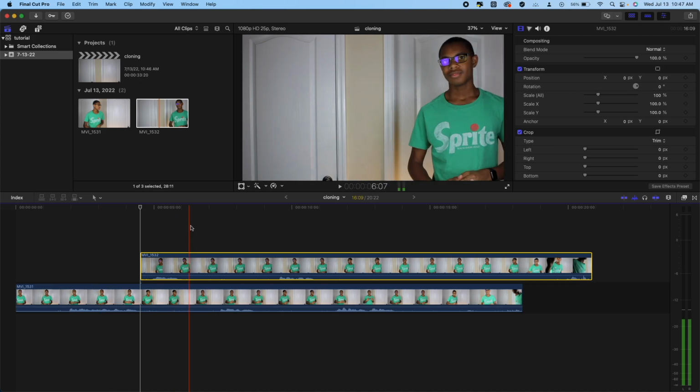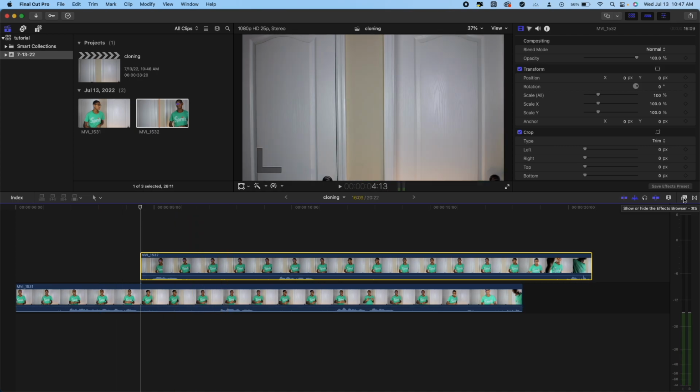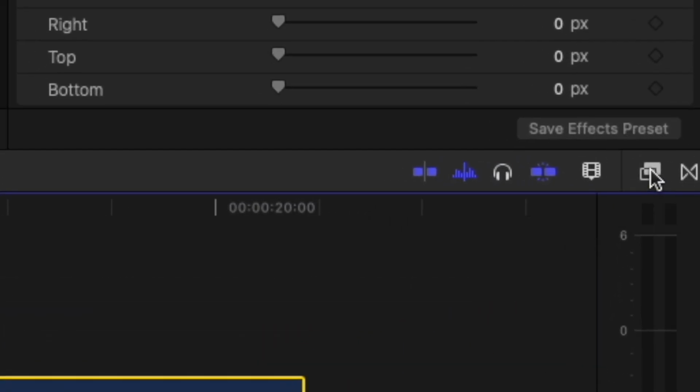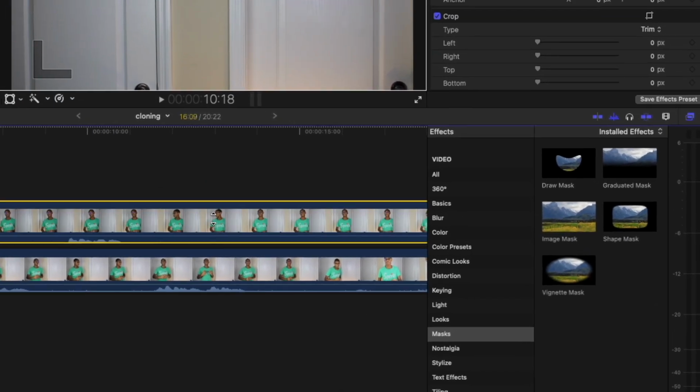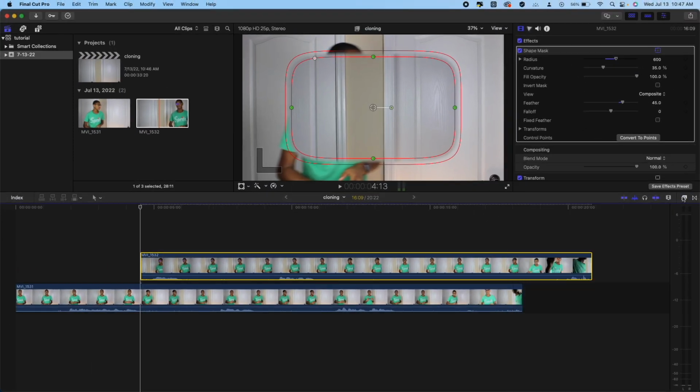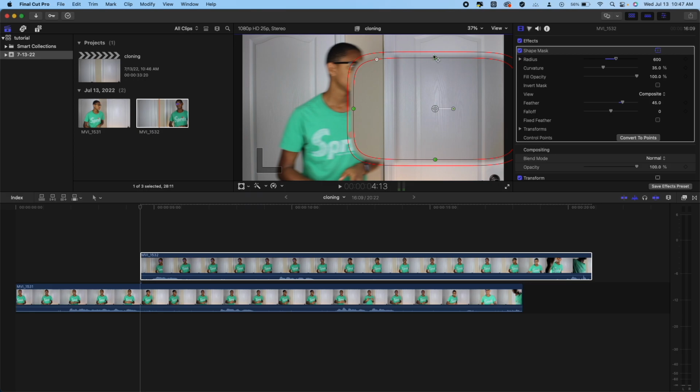You're going to want to place your second video on top of your first video, like you see here, and then you're going to go over here to the effects browser, and then you're going to select either draw mask or shape mask. I'm going to use a shape mask for this one. So let's go ahead and move this around and adjust it, sort of bring out the edges.